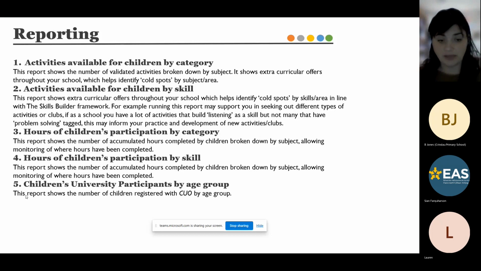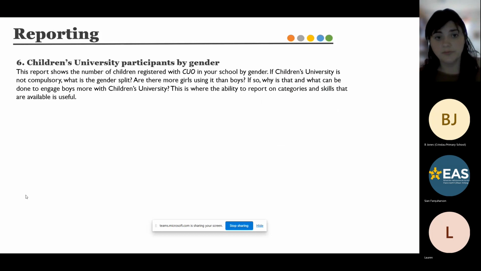You can see your participants by age group and by gender. So that's quite interesting. If CUO isn't compulsory within school, then you might want to look at what the gender split is. Is there more girls using it than boys? If so, why do you think that is? You might then want to go back to what's available, look at the categories and skills, and have a bit of an explore there.